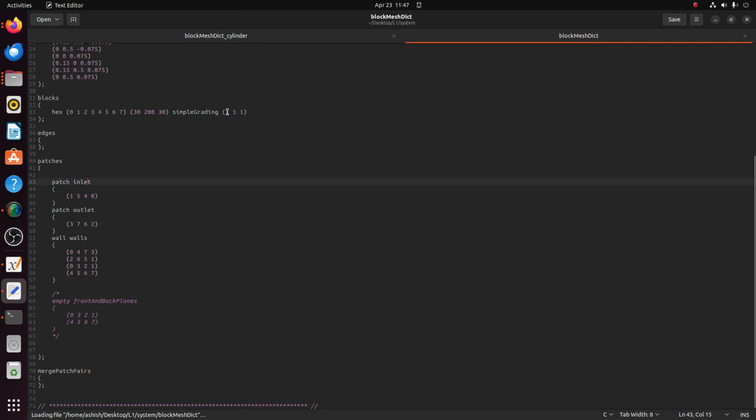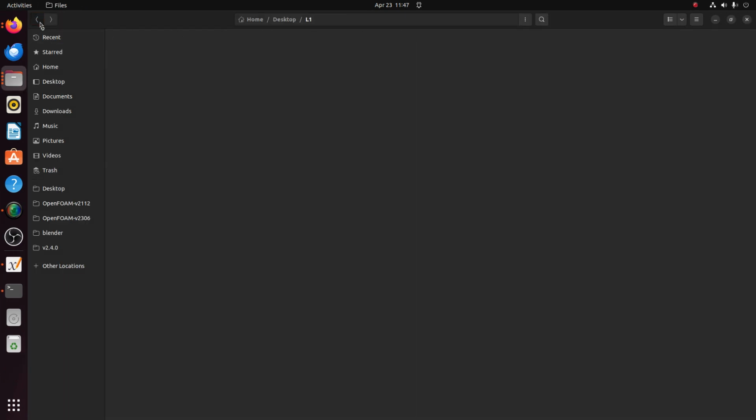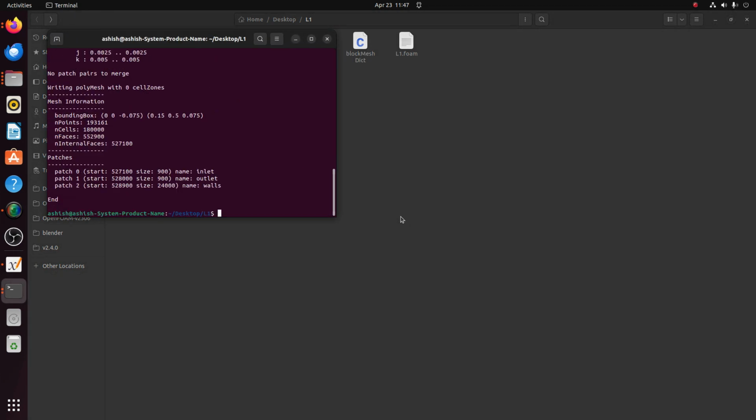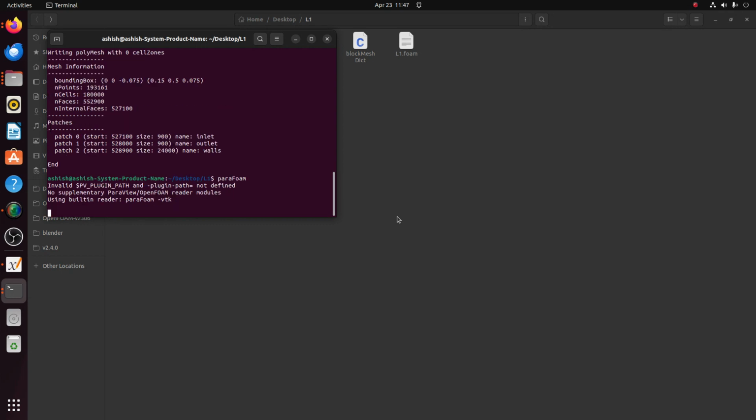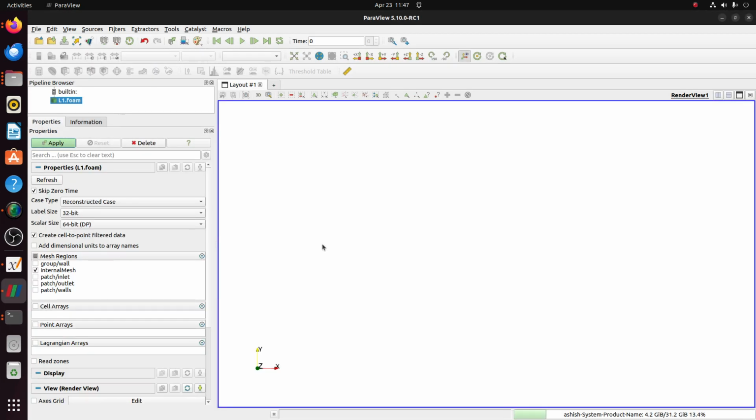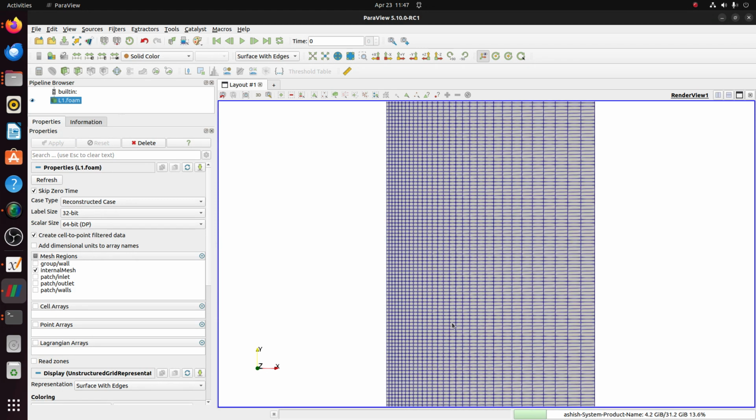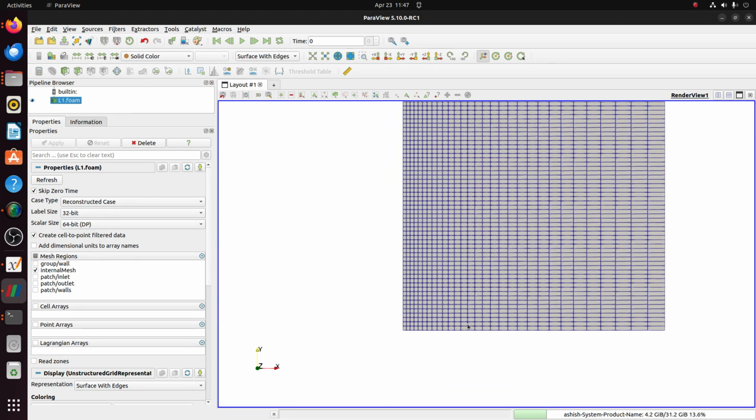In this file, let's say I change the grading from this one to 2 or like 5. So I've made the x component of that grading as 5. So here we see that the grids have been shifted towards left.